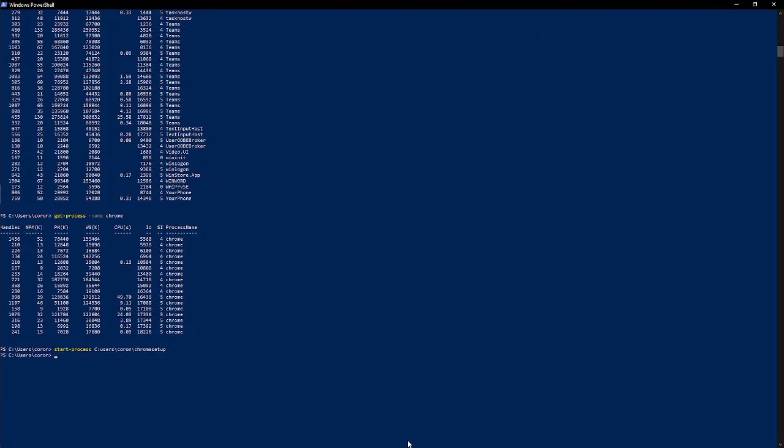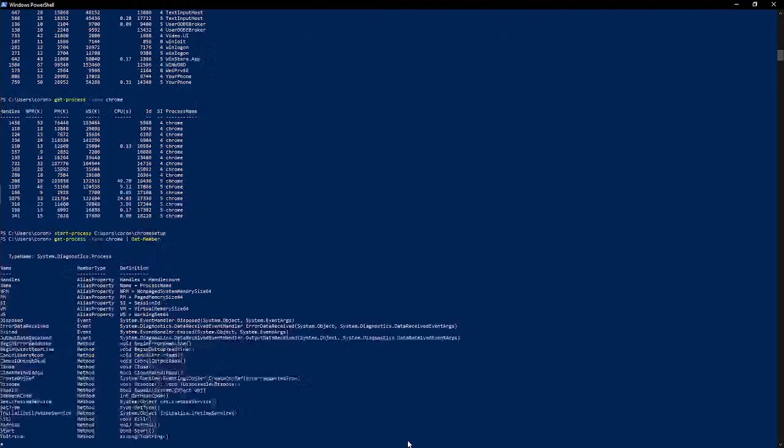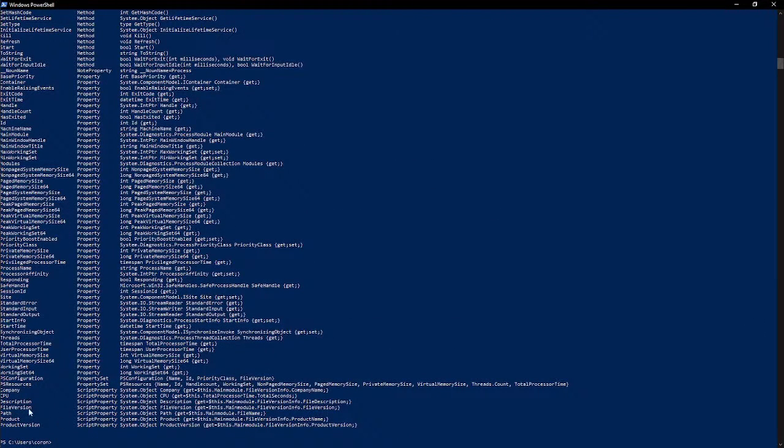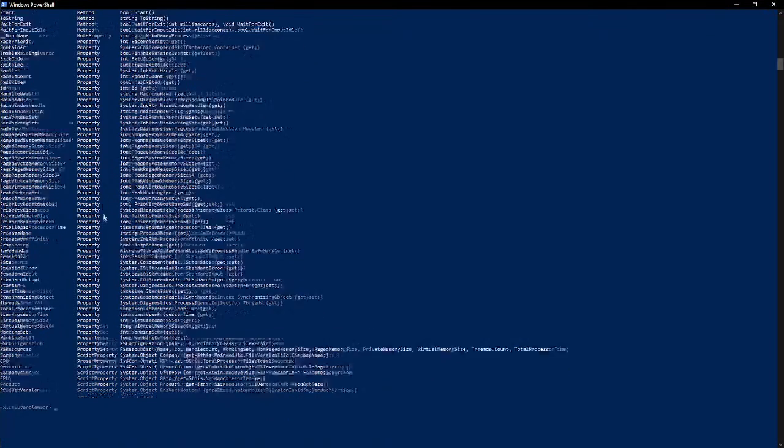You can also type in Get-Process, dash, not underscore, Name, Chrome, and then you can put Get-Member. If you press tab it autofills, though sometimes it might autofill to the wrong thing, like transcript. But basically that's all that stuff. You get the point.